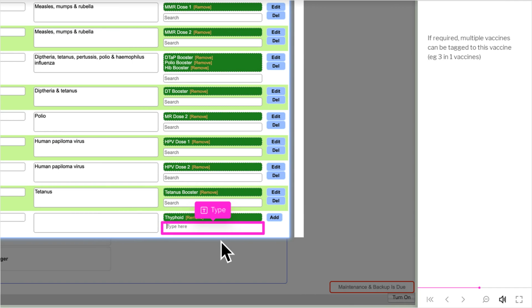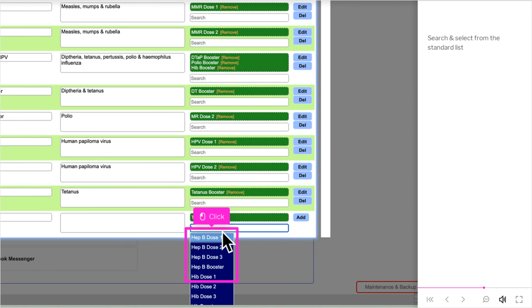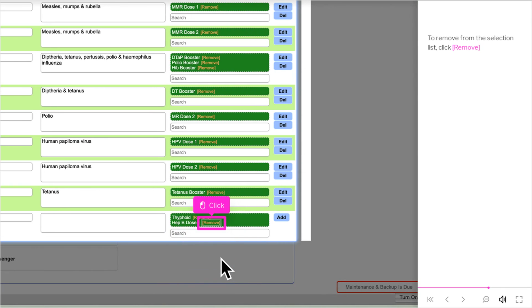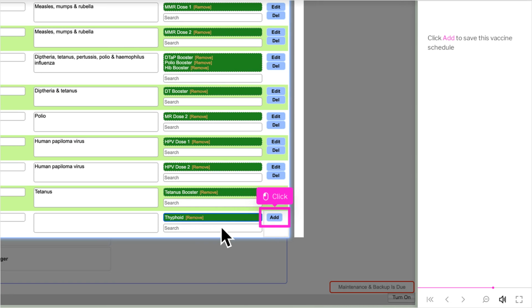If required, multiple vaccines can be tagged to this vaccine, e.g. 3-in-1 vaccines. Search and select from the standard list. To remove from the selection list, click Remove. Click Add to save this vaccine schedule.